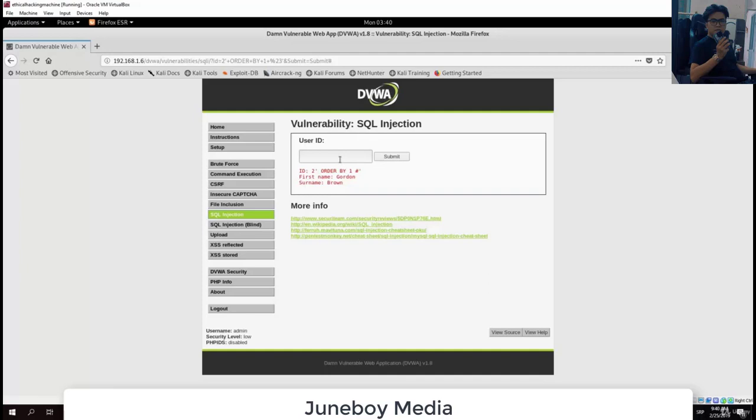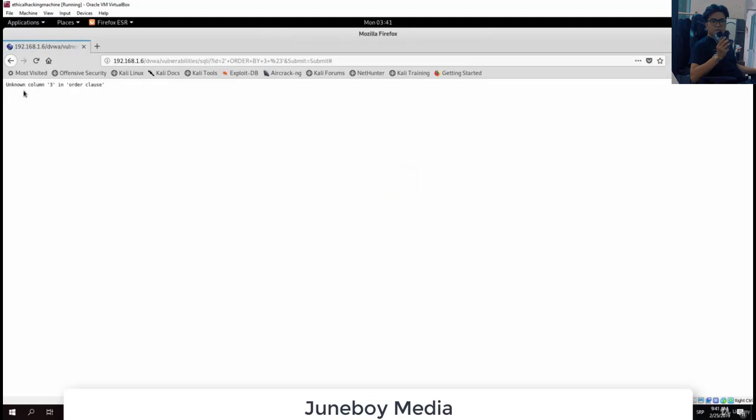Now let us try to see if there are 2 columns, for example. So we type here the same command, but instead of 1 we want to check out 2. Does that exist as well? And it does. And let us try to find out about the third column. Does the third column exist in the database? And if we type right here, it will say unknown column 3 in order clause, which means our database only has 2 columns for now. Third one doesn't exist, and that's why we get this error.